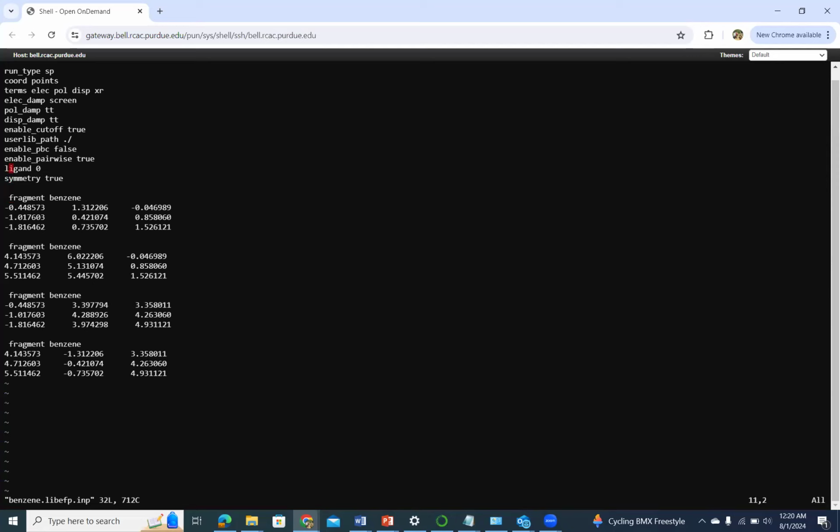So this is what a sample libefp file looks like. We start from the very first section, which contains all the simulation settings that we require to run EFP calculations in LibEFP, which is the software library that we use. Run type refers to the type of job that we want to run. SP would refer to a single point energy calculation.